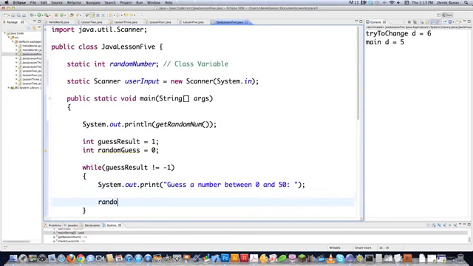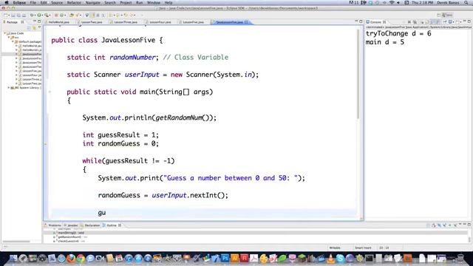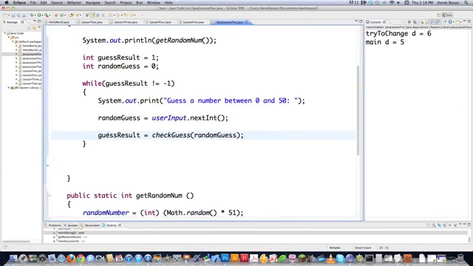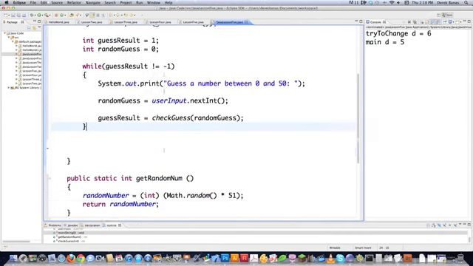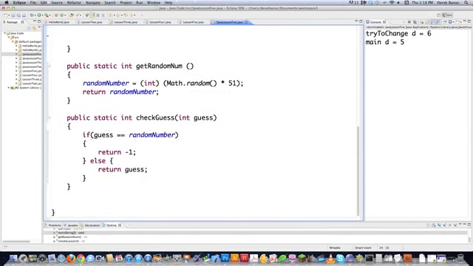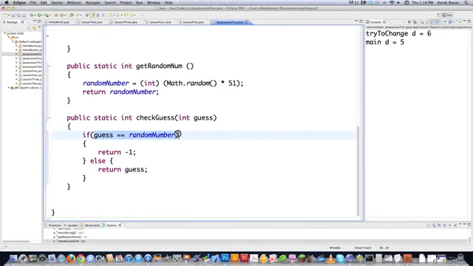Then I'm going to go in here and go randomGuess, and I'm going to assign it whatever the user typed in. It's an integer, so I'm going to use nextInt. I did this in the previous tutorials. And then guessResult is going to be equal to, and I'm going to call the function checkGuess and pass it the value of randomGuess. Then my while loop is going to end whenever guessResult is equal to -1, and guessResult is going to have a value of -1 when their guess is equal to the actual random number.